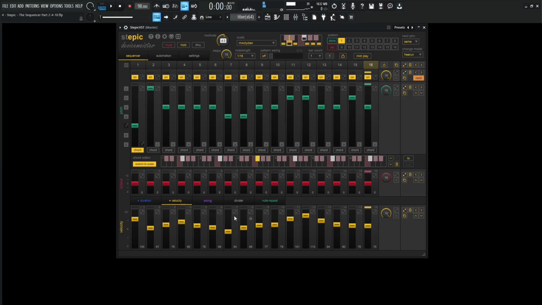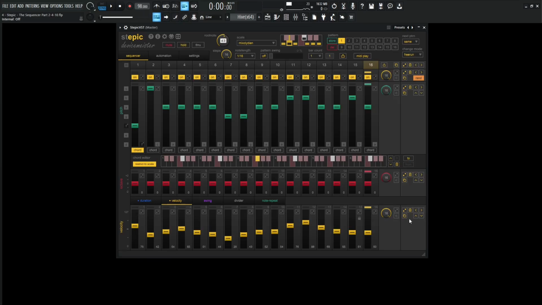So that's kind of cool right there. And same with the velocity. Let's say we kind of like this, but it's a little bit too much. We can always just bring these down a little bit like that, and these will all keep their same ratio.